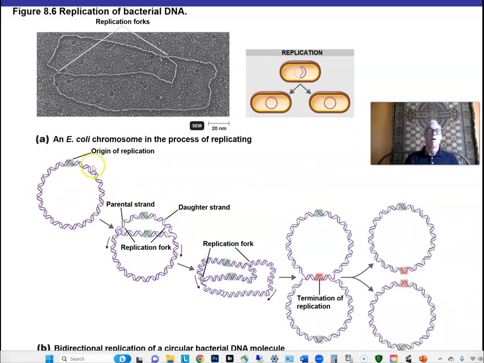Here's the original chromosome of a bacterium, and then at the origin of replication, it's going to start to unzip and start copying, making two identical copies at the same time. Each new copy will have one of the original strands plus a new strand in it, and we're just going to work our way around this circle until the very, very end, and we get two identical replicated double-stranded chromosomes.